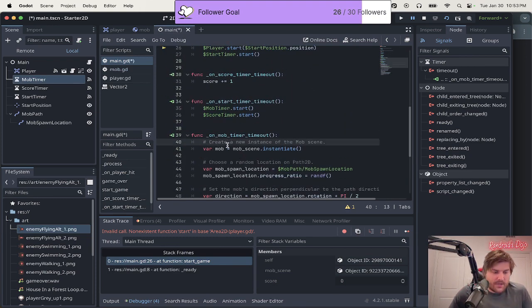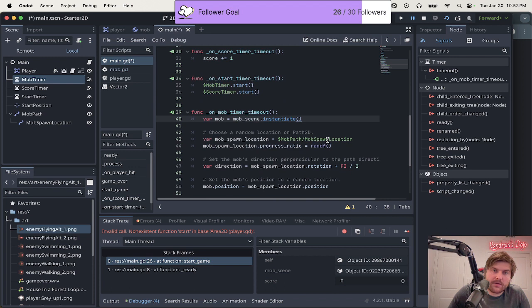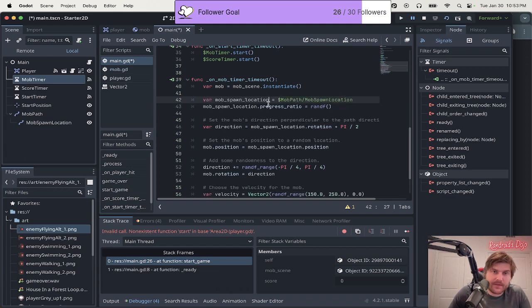Okay, create a new instance of the mob timer. Mob scene instantiate. No, it's the first time we're seeing instantiate. Okay. Mob scene instantiate. This is the mob spawner guy, right? That's just creating an instance of one mob. Okay. Choose a random location on path 2D. So mob spawn location, mob path spawn location. Where did we get mob spawn location? Oh, that must be the 4 points, 5 points we added.